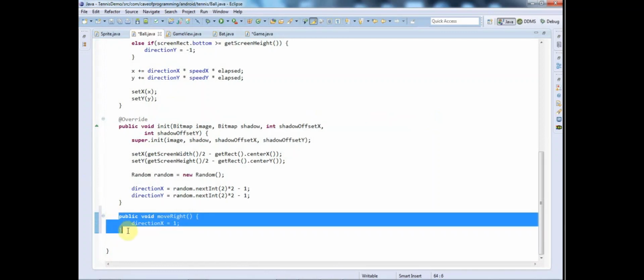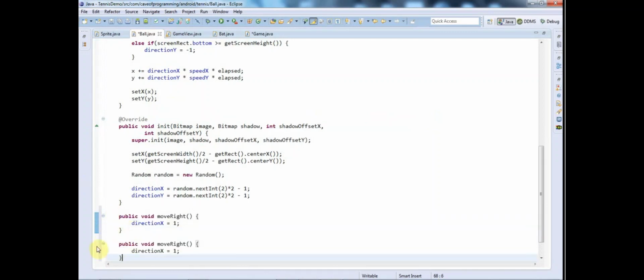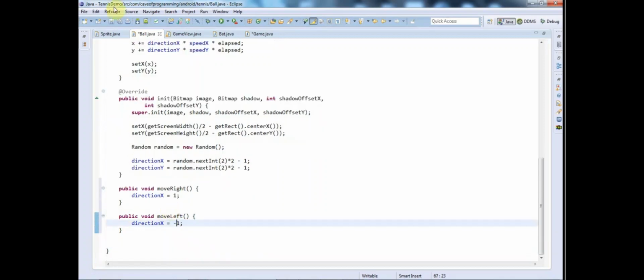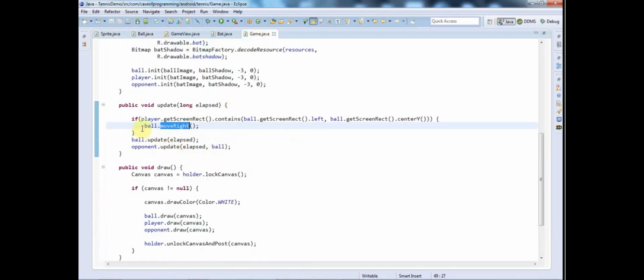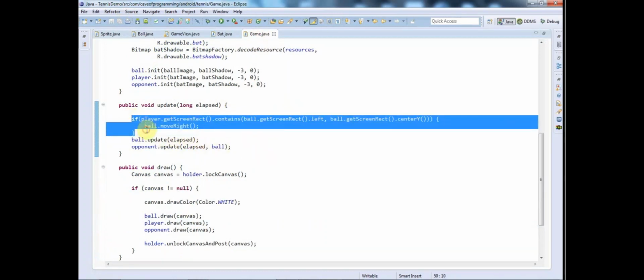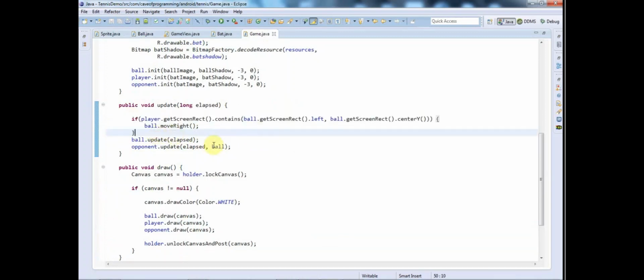And while I'm at it, let's just copy that, and I'll put in moveLeft, and that will set the directionX equal to -1, which will move it to the left. And now I go back to Game.java, and in there I can say, okay, we've checked to see if the center point of the left hand edge of the ball is on the player's bat, and if it is, make the ball start moving right.